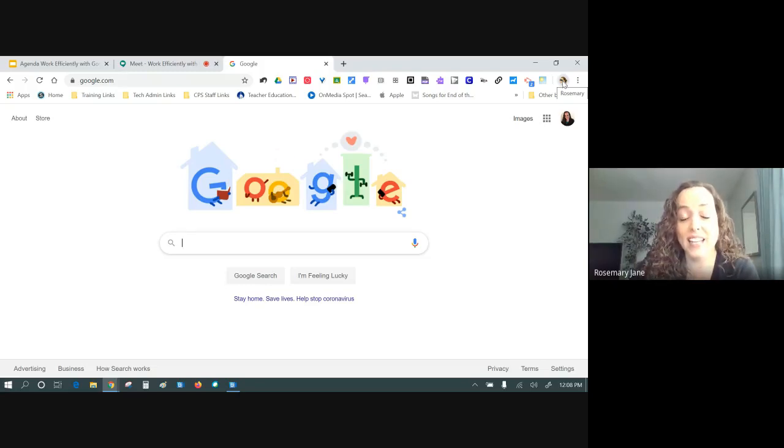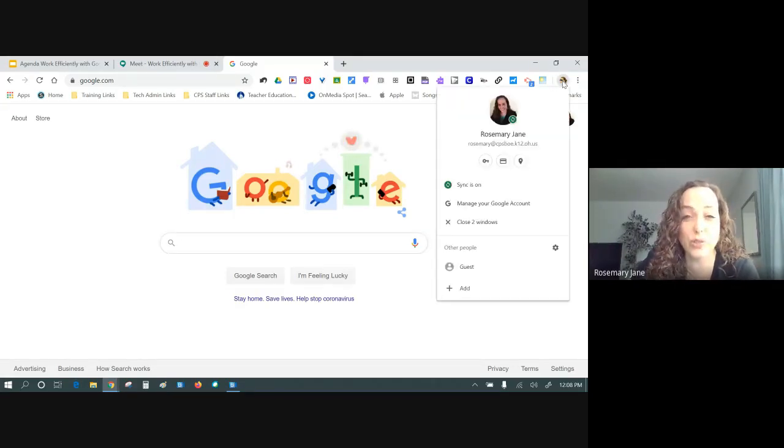Now, if you see a head and shoulders silhouette, that's a big sign that you need to sign in and sync. That means no one is signed in. However, when you click on it, even if you do see your initial or profile image, you want to double check that you are signed in and syncing to your CPS BOE account. Why does that matter? Well, we've got some extensions that we've already pushed out to you that you can't access if you're not signed in and syncing to your CPS account. There's also some things that we use in the district tools that authenticate with Google.